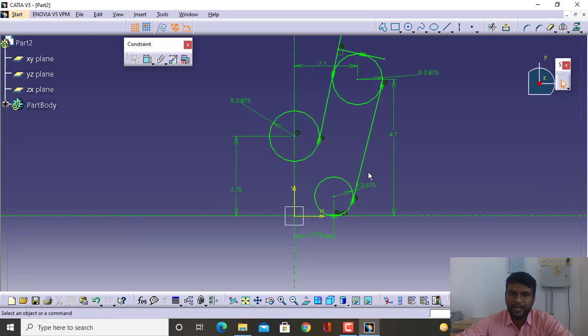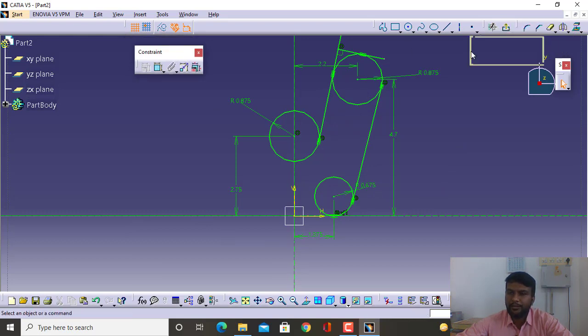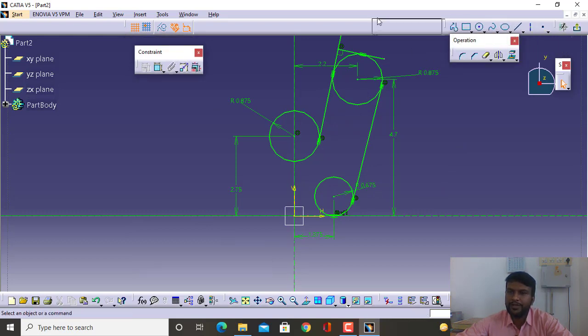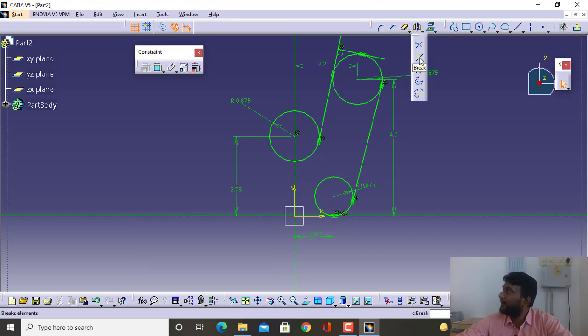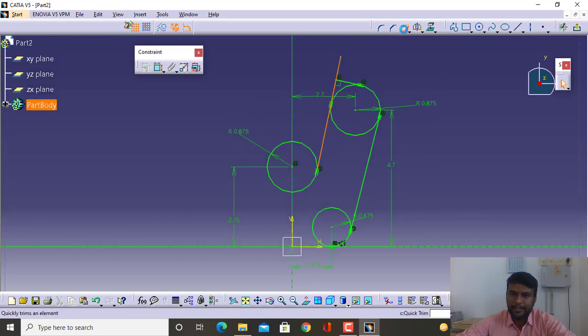Once all the constraints are given, the next thing is we need to delete the unnecessary segment. To delete the unnecessary segment, we have the operation toolbar. In the operation toolbar we have a command called trim. When you click on the trim command, there is an option called quick trim. Quick trim will remove the unnecessary segment whichever we select. With the quick trim, again there is a problem here.